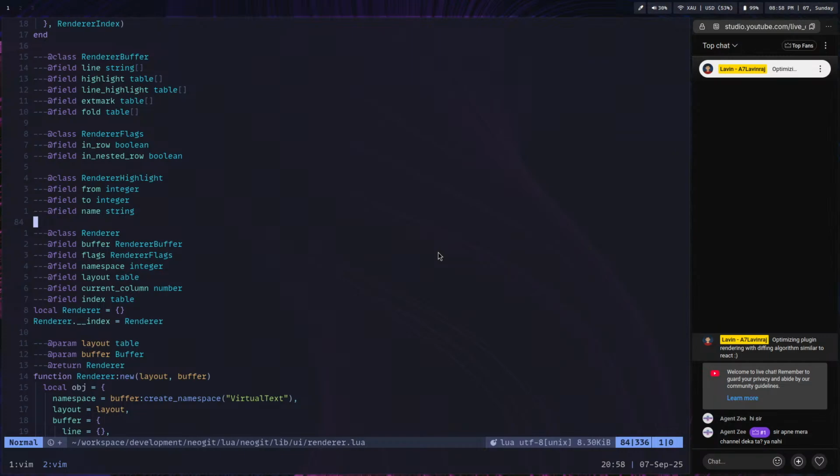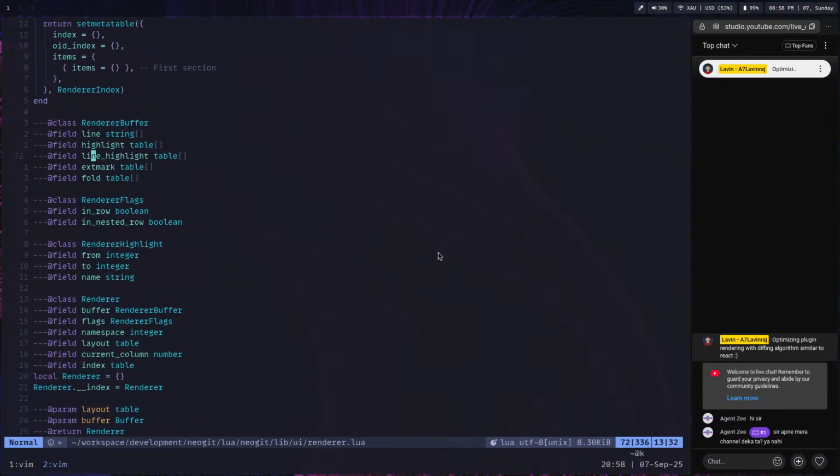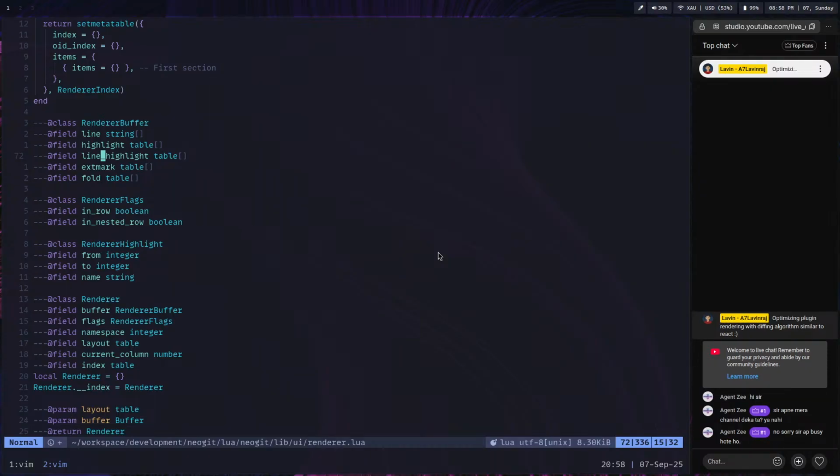So how can we do that? These are the render flags, right? These are the lines and the highlights. On top of that we have extmarks, line highlights.